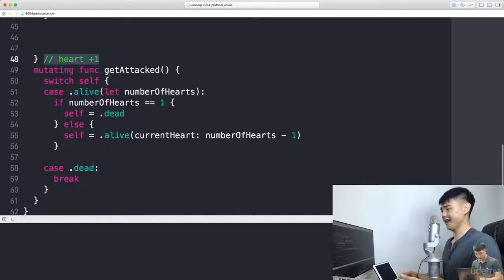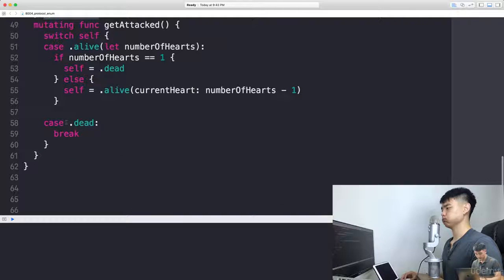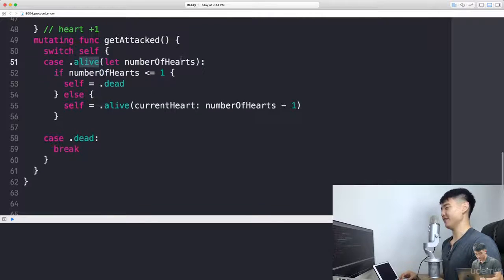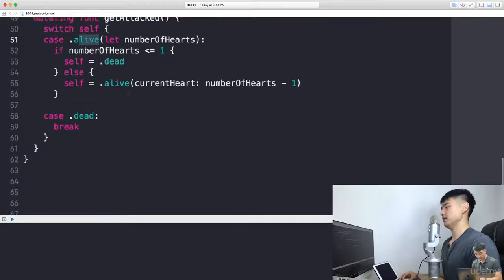Okay. So we have a get attacked. First, we examine the self. If it's alive, and if it's 1, it just becomes dead. If it's 2 or 3 or more, then it's the current heart minus 1. I think it should be greater than 0, not equals. If it's minus 1, it should not happen. If it's minus 5, yeah, it should be dead. You should not have -5 when it's alive, but just in case. Here we go. That's it.